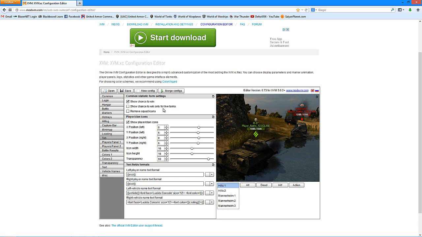The Show Chance to Win only for live tanks option, I've never used, and I'm curious about it now, so I'm actually going to use that. I've already got XVM installed, so I'm just going to change my configuration file because I'm curious about what this Show Chance to Win only for live tanks thing is. I have a feeling that the description is pretty obvious. As tanks die, it'll start showing our win chance go down or up depending on which way it goes. But I'm going to find out by experimenting with it, so you'll get to see that with me a little bit later on.